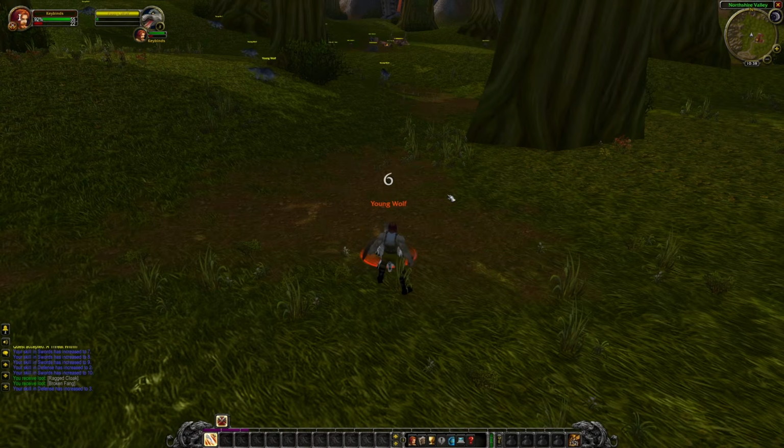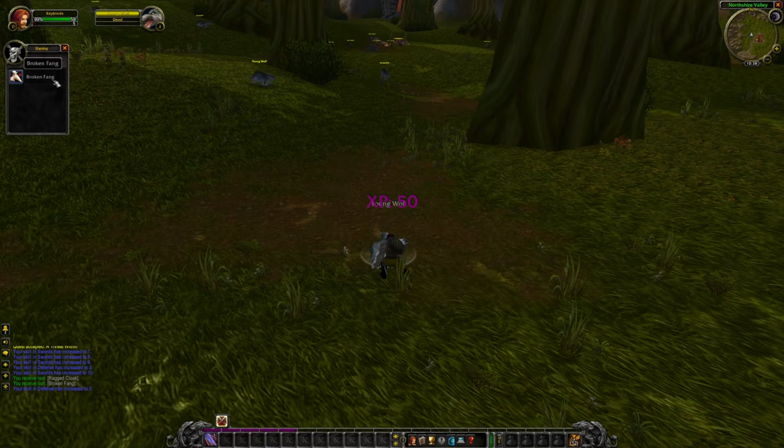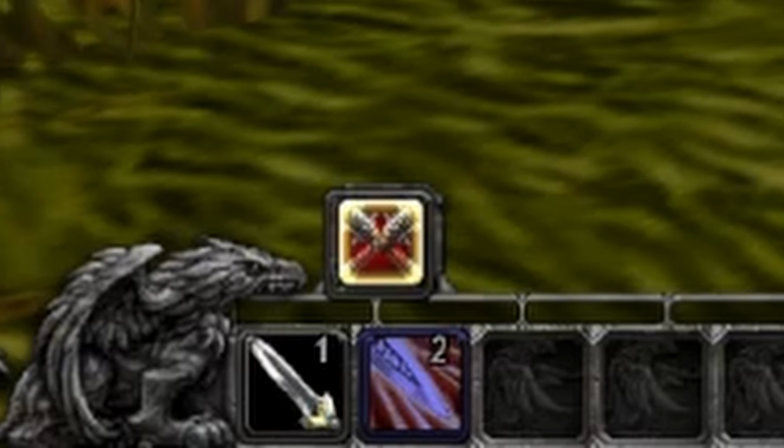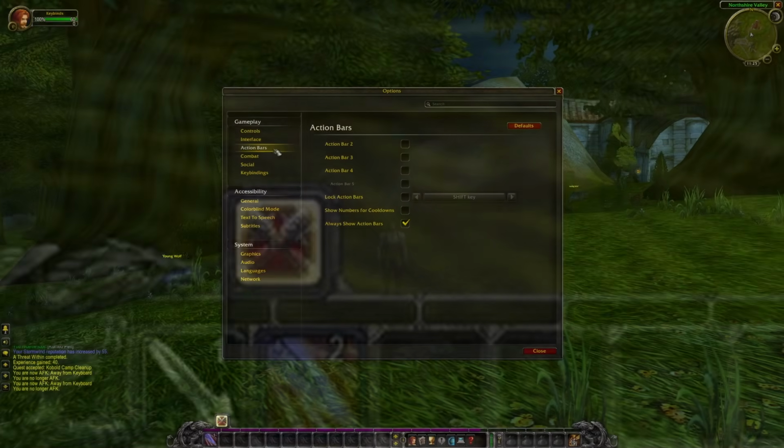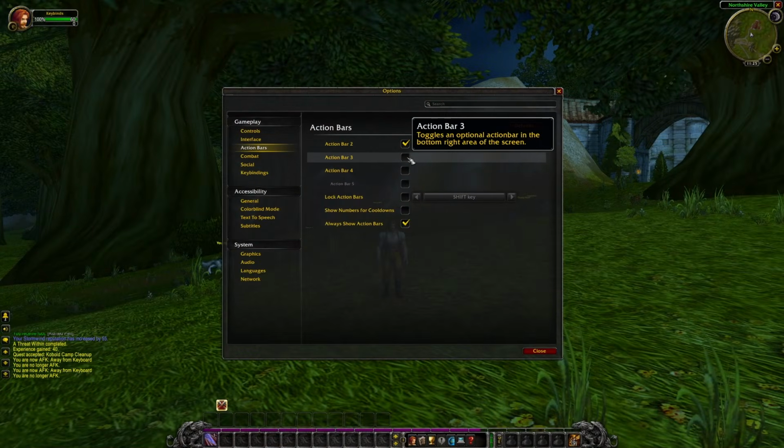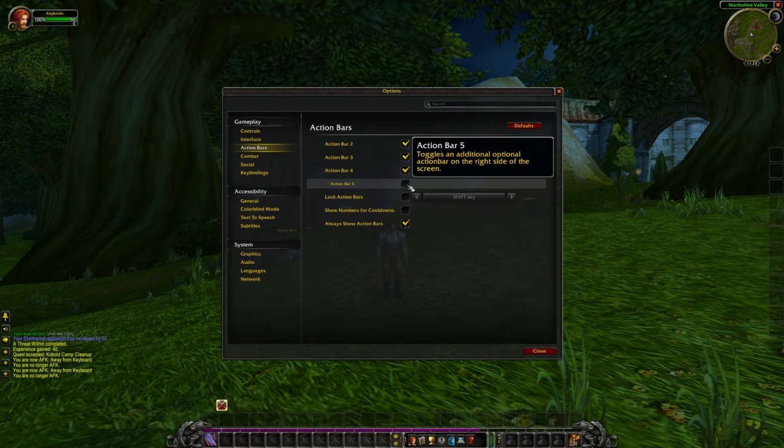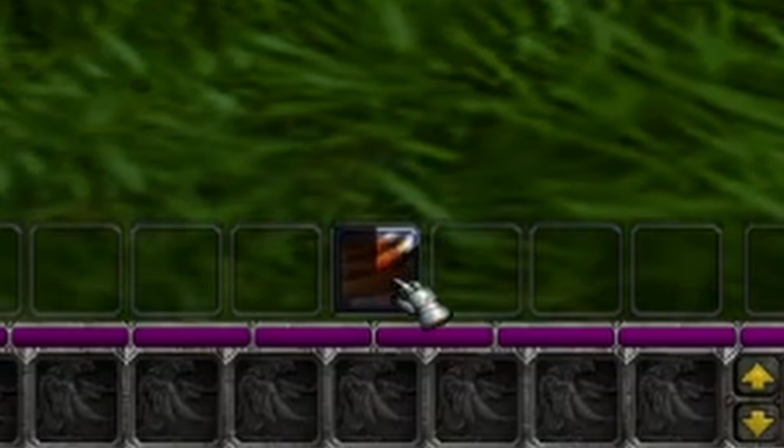So what about the drawbacks? Well, the most glaring issue of the default setup is mainly just the single action bar, which is quite limiting. Of course, this is often fixed by adding additional bars through the game's settings, but since these additional bars don't have any binds assigned by default, that means you'll have to manually click them in order to use them.